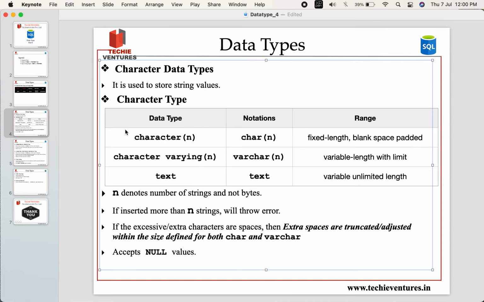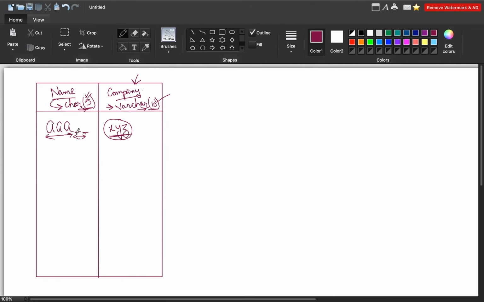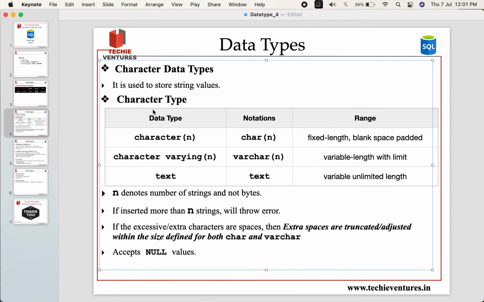That is why char is called fixed length. Once you define the length, even if you insert fewer characters, SQL will consume that space. If you have inserted fewer characters than the defined length, the remaining positions will be filled with spaces. But that does not happen with varchar. That is why varchar is called variable character length.